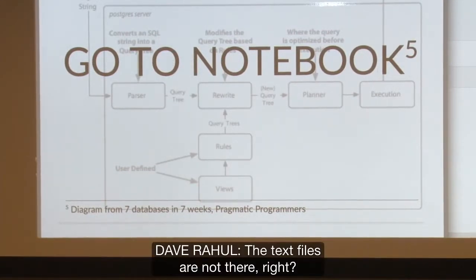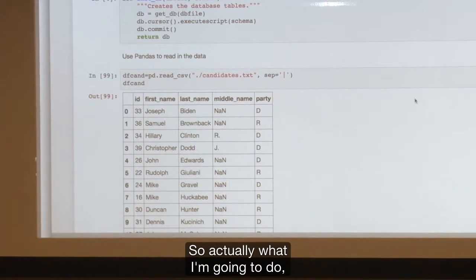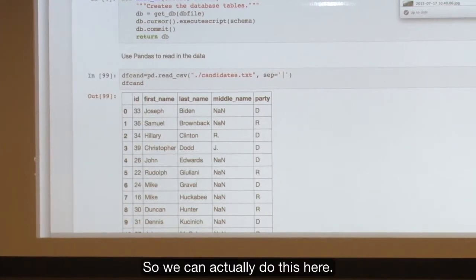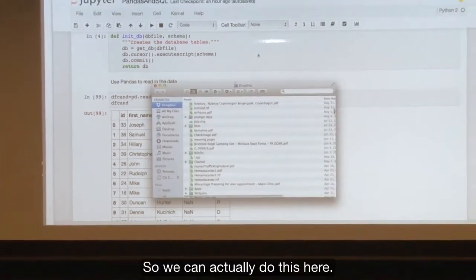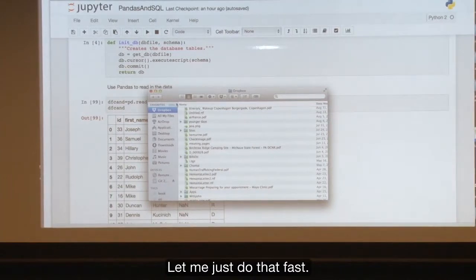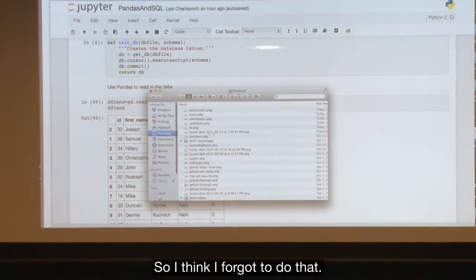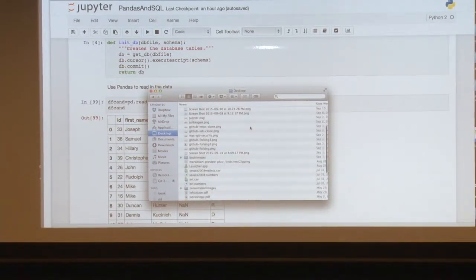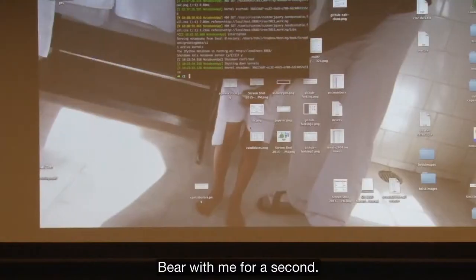The TXT files are not there, right? So actually what I'm going to do is I'm going to replace this on the fly by a URL. So we can actually do this here. Let me just do that fast. So I think I forgot to do that. Bear with me for a second.